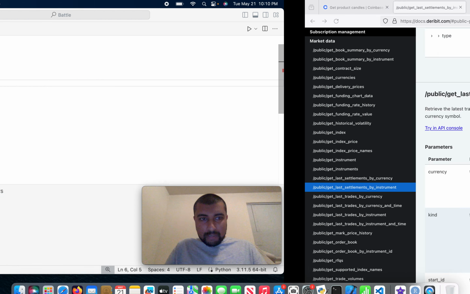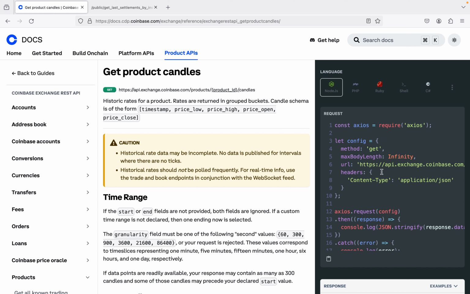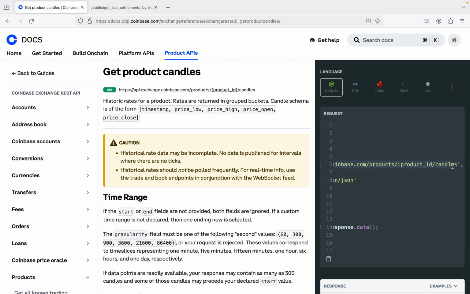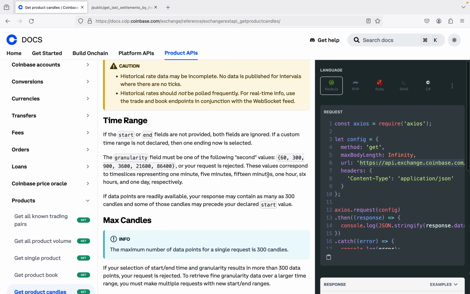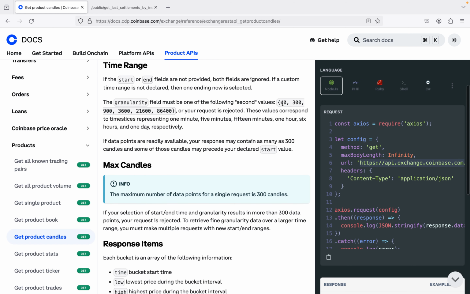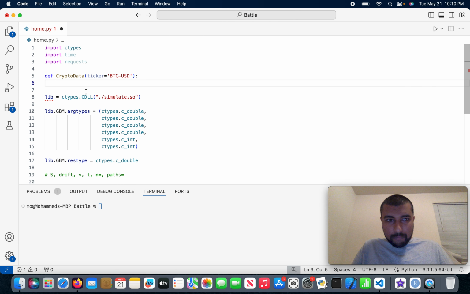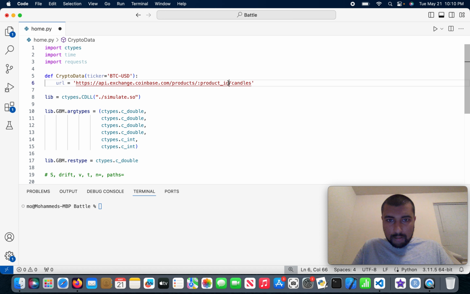So I'm gonna now come over to the API, and I have their candlesticks API here. So I'm gonna copy this, and I'm going to get minute data. So that's granularity equal to 60. So I'll do URL equals this. I'm going to add the format for the product ID, which is the ticker, and then granularity equals 60. So I'm going to get minute data.